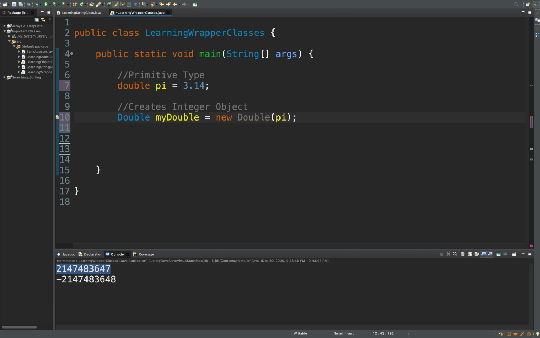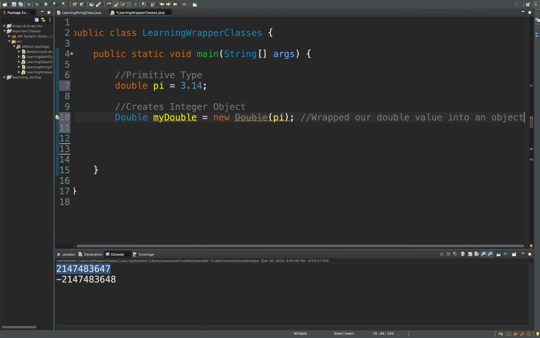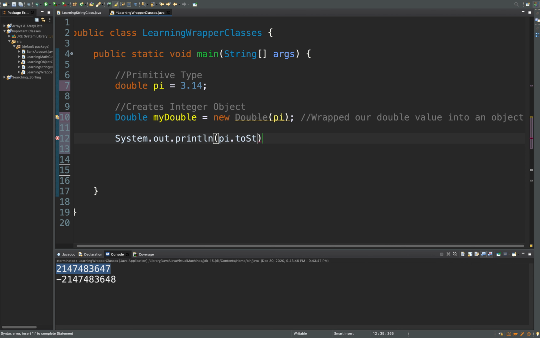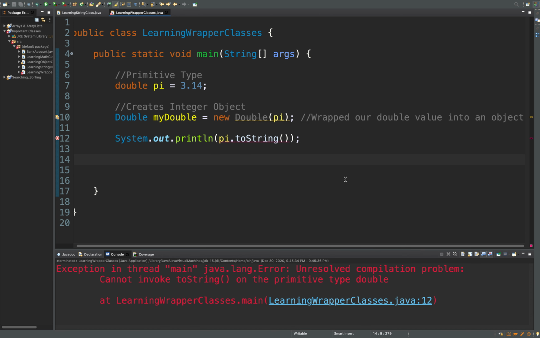Now we've wrapped our double value into an object. If we were trying to access a toString method of the primitive type, what will occur? Well, we can't do that because toString does not exist within the double primitive type, but it does exist within the double object.